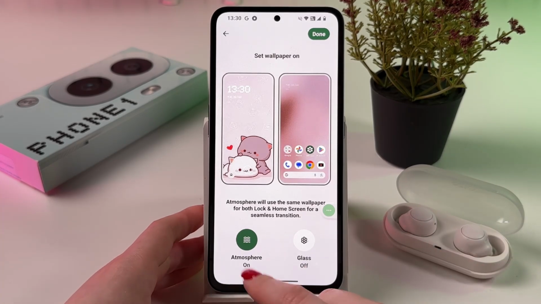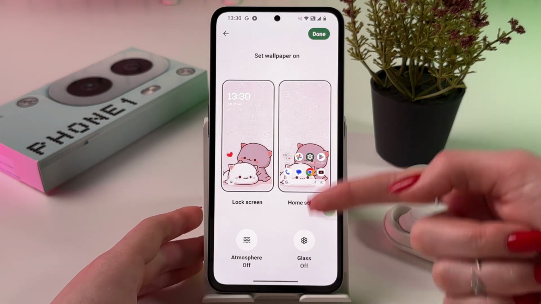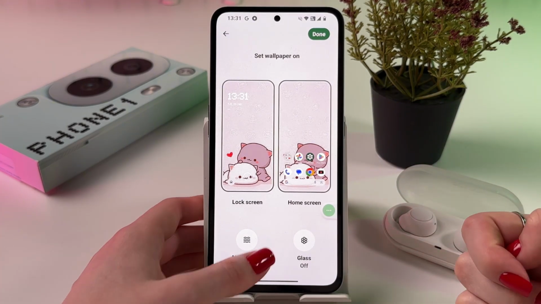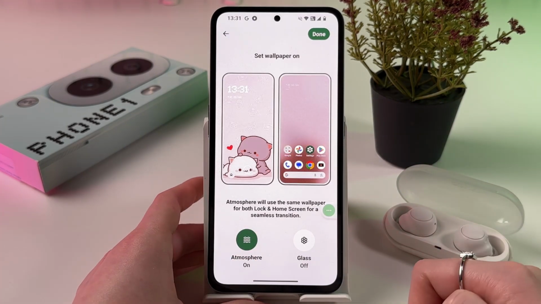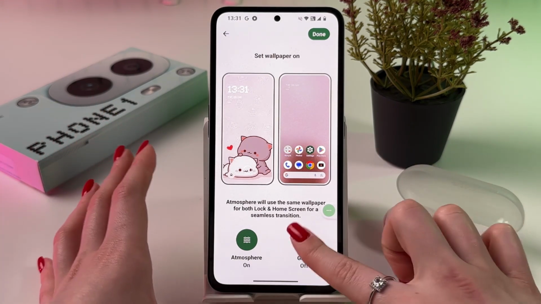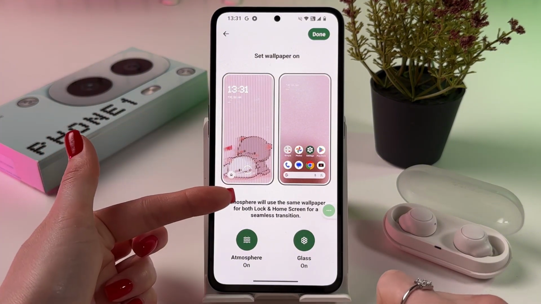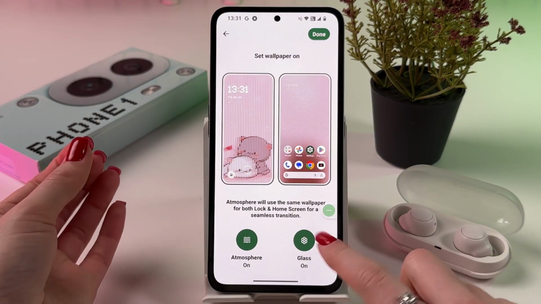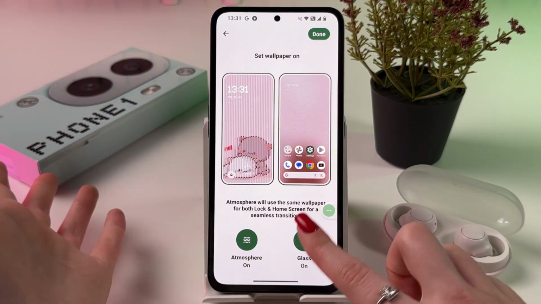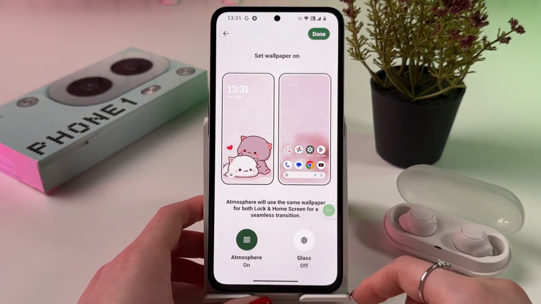Also, there is an option to enable this atmosphere effect. We can also disable it and you can see how my home screen changes according to that. So atmosphere blurs the picture and dims it a bit. Also, we can enable this glass effect and it will adjust our lock screen style. So as you can see. And we can disable everything.